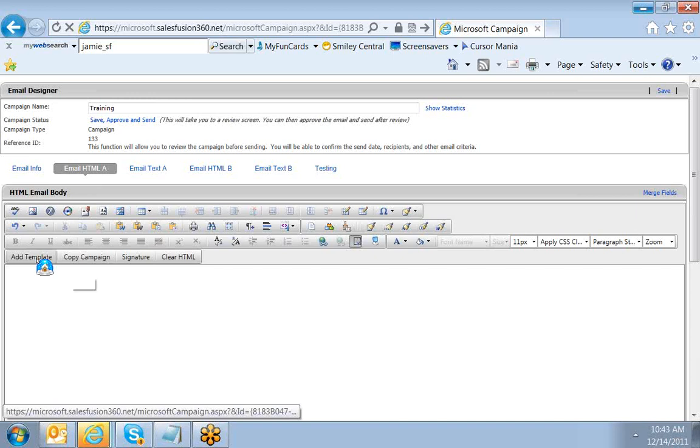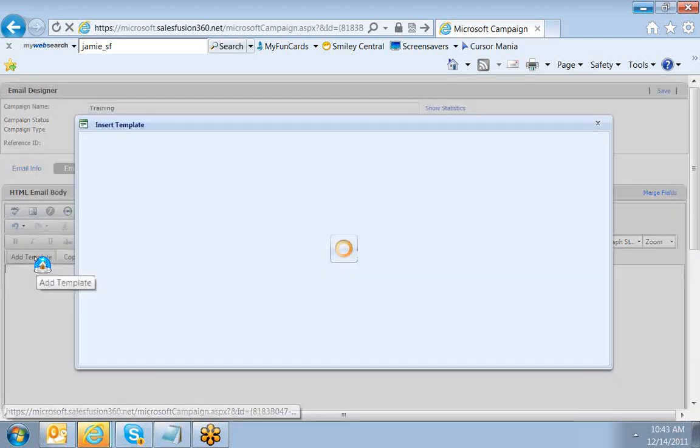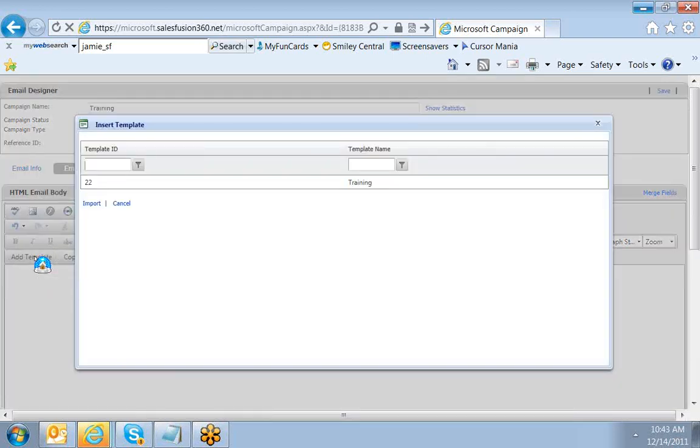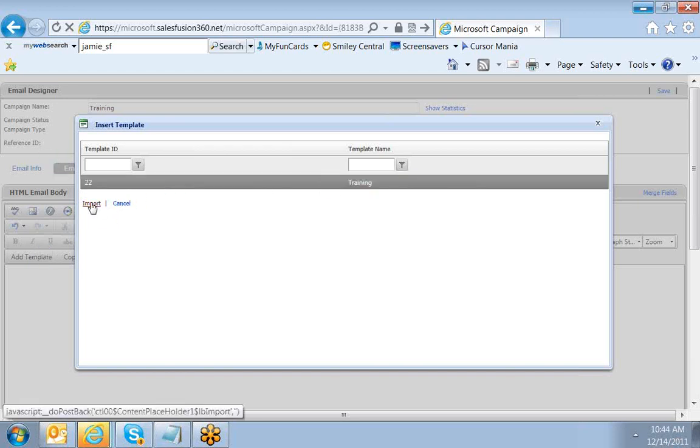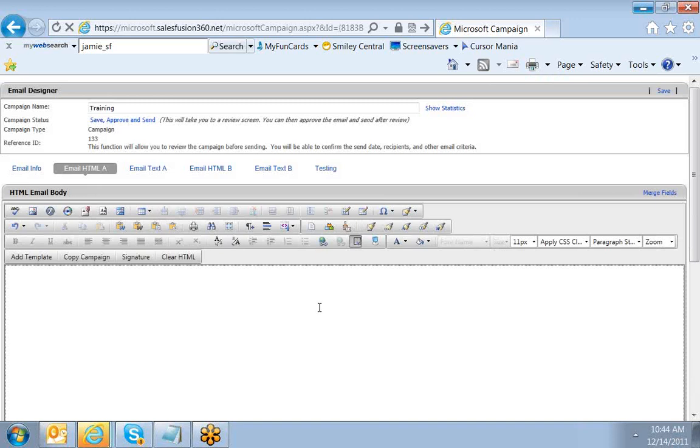You also have the ability to add a template. So let's say that you pick 5 of those templates from the library, and you select them, and you modify them, and you play with them, and you're good, and now you want to insert them into a campaign. This is the one that I just did, the training one, and click on Import. And it will be brought right in here for you to use or modify, make minor tweaks and changes if needed.